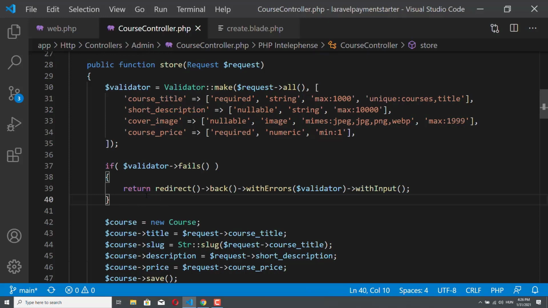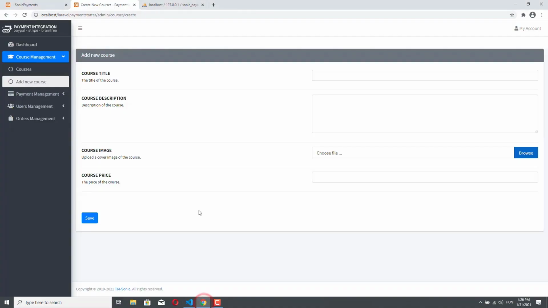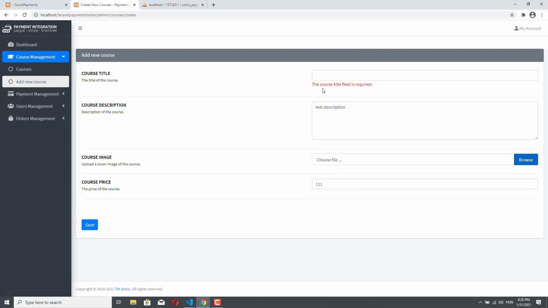Actually, I want to go ahead and fail a validation now. So what I will do, I will not provide a course title, but I will provide a test description for this course. Yep. And the price of the course will be 111. And when I click on save, I'm going to fail the validation because the course title was not provided. Yep. So the course title field is required.